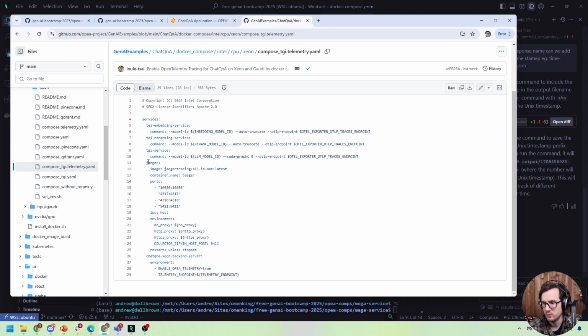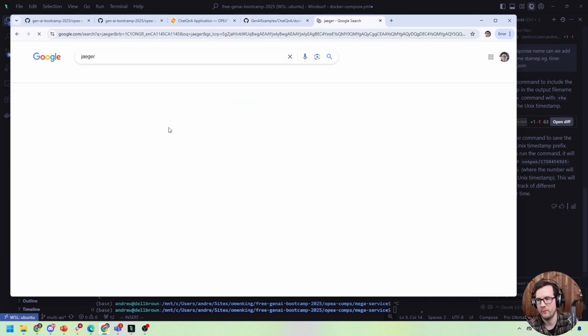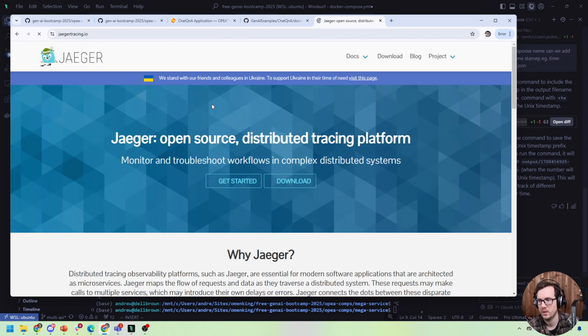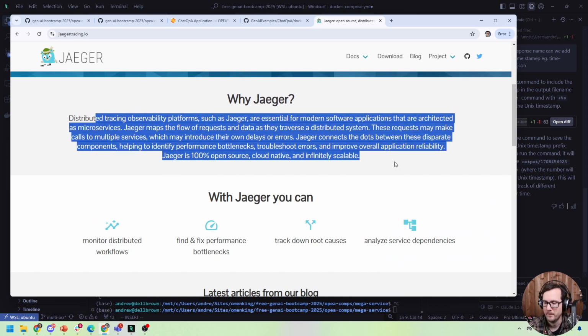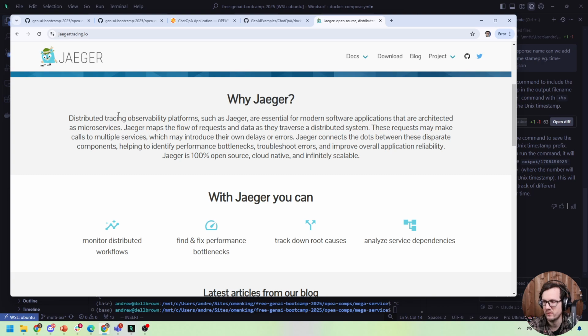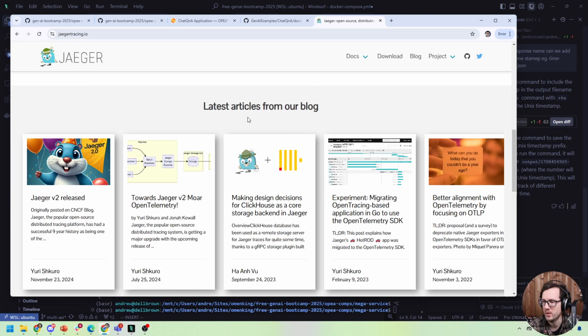And so here it's running OTel where? I mean, I see the TEI embedding. Okay, TGI service. Jaeger. I've heard certain things called Jaeger before, but I'm not sure which one this one is. Open source distributed tracing platform. Okay. Now I'm kind of getting my Kubernetes brain coming back here, but this doesn't run OTel, does it? Distributed tracing observability platform, Jaeger, are essentials for modern applications.